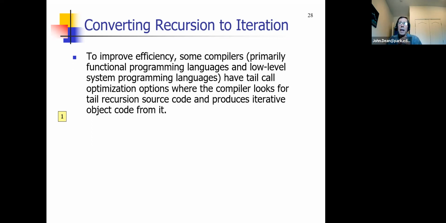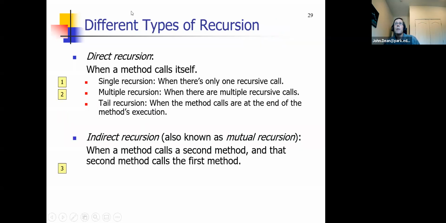Anyway, those languages lend themselves well to this optimization. And low-level system programming languages like C, that's where speed is very important, so optimization is very important. Anyway, just realize that some languages have that optimization feature. And we're not going to use it, but just be aware of that.